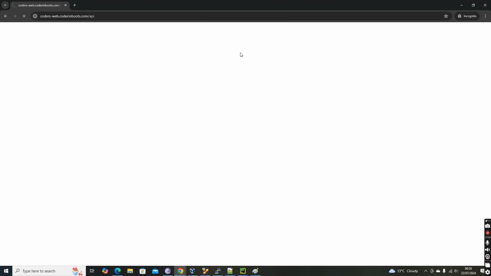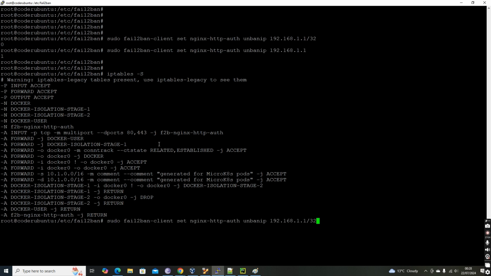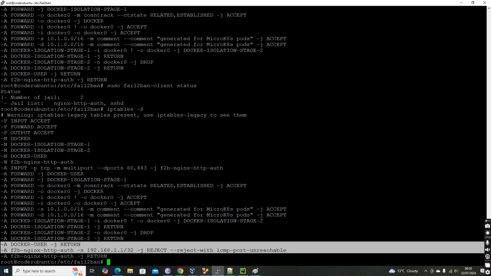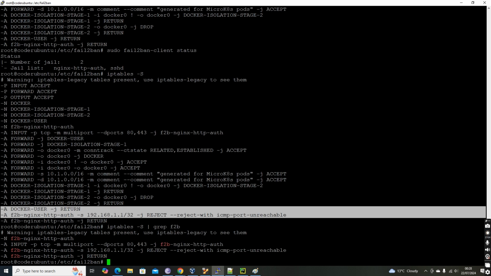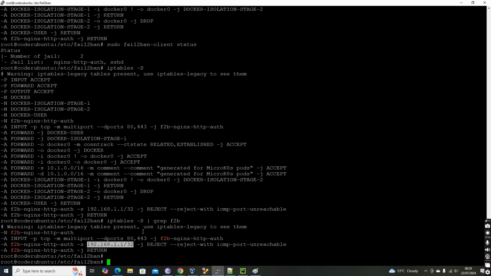See, after that it started blocking. So it will again block. Now if I check the client status again, the jail list is this one, and in iptables -S the rule got added again. If you pipe it to grep f2b, you will see the rules. So it is blocking my IP from here.